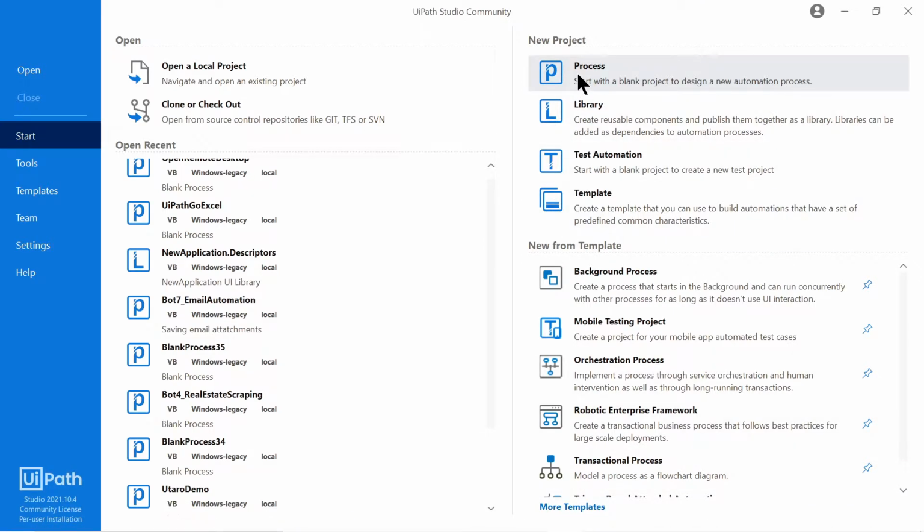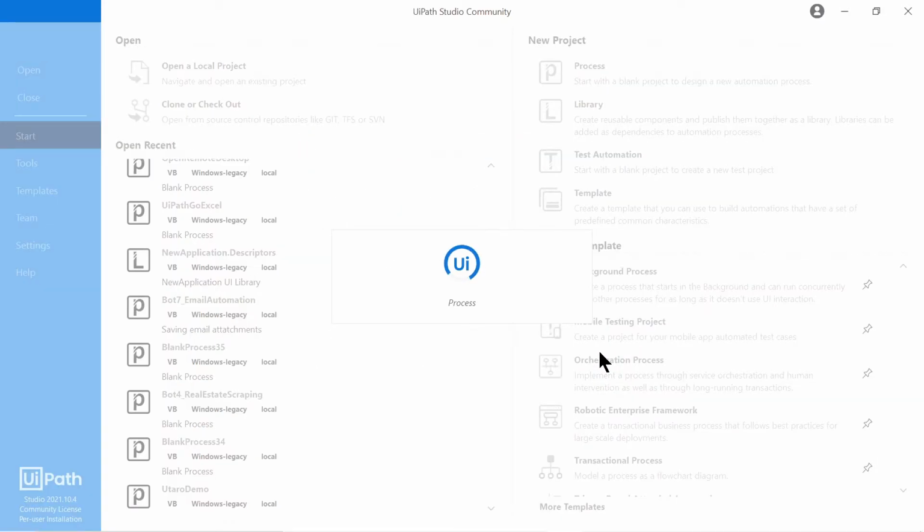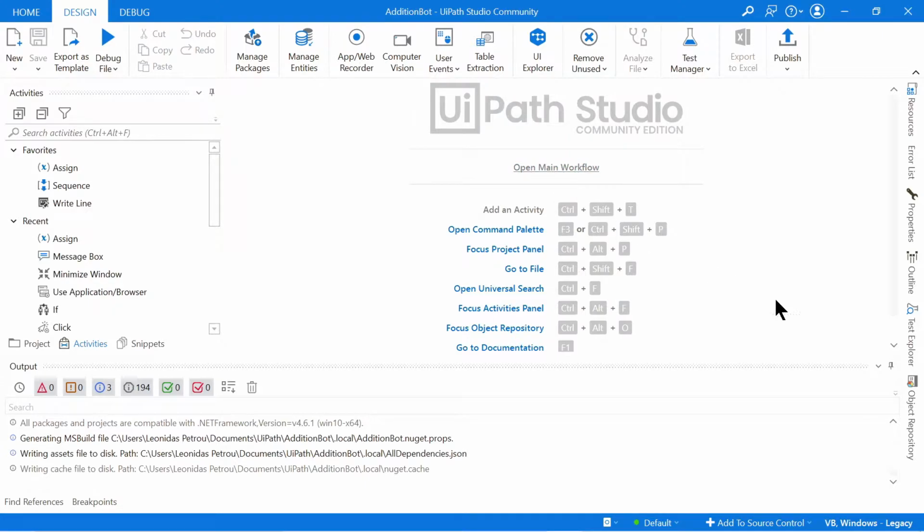I'm going to come to UiPath, click process. I'm going to give it a name. I'll also just call it addition bot. And I will use VB as a language and click create. So I'll just wait for that to open up. Cool. Click open main workflow.